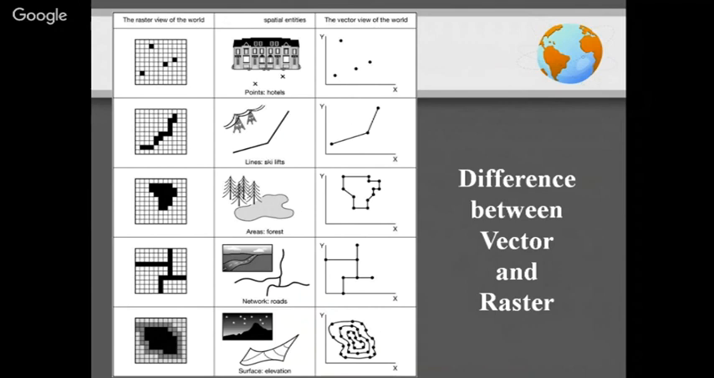Look how the network of roads will appear. A similar network of roads in raster will appear as pixels in a linear form, whereas in the vector view you will be seeing arcs and nodes. So this is how you differentiate between vector and raster.